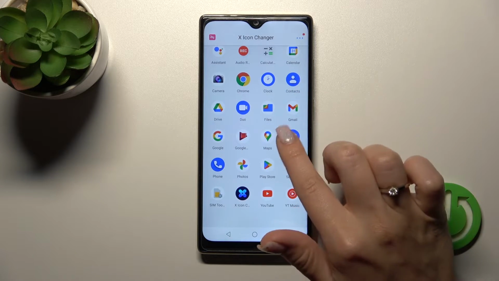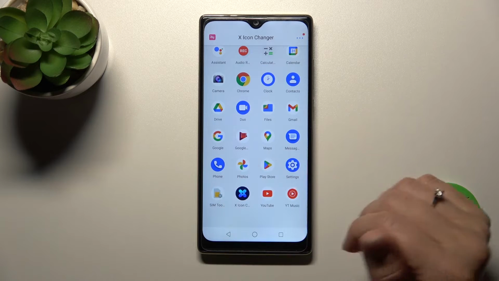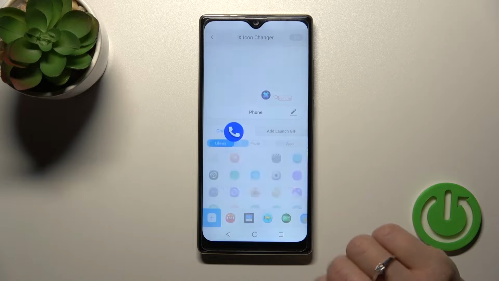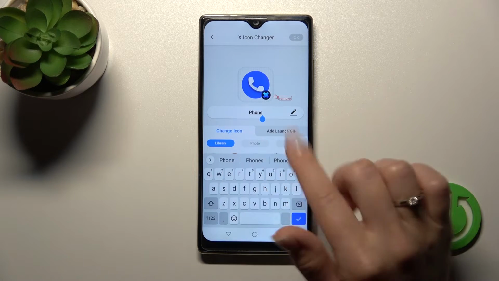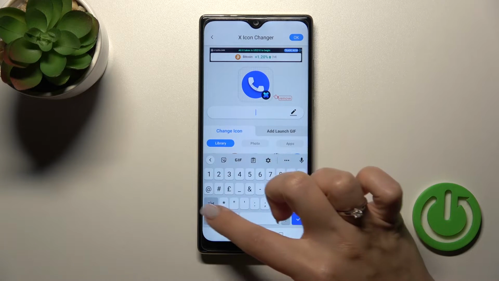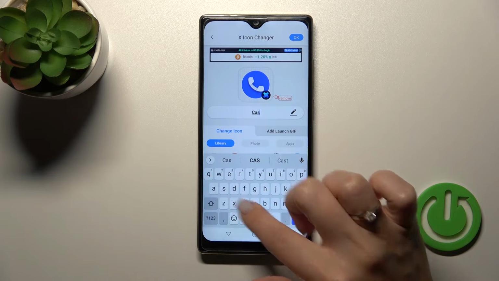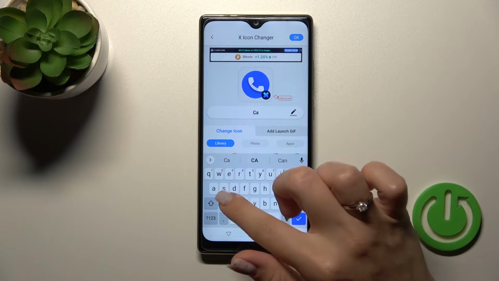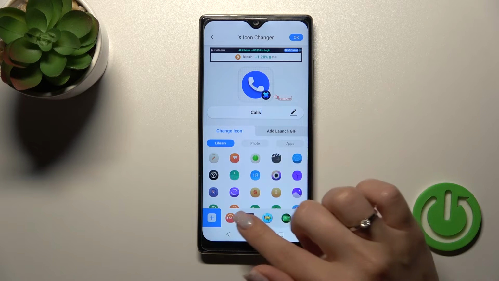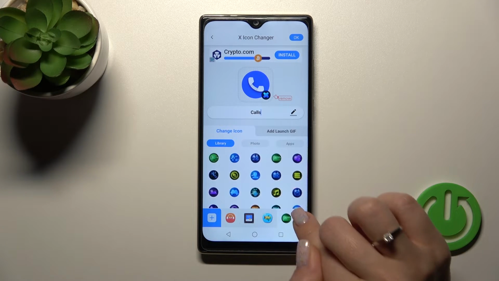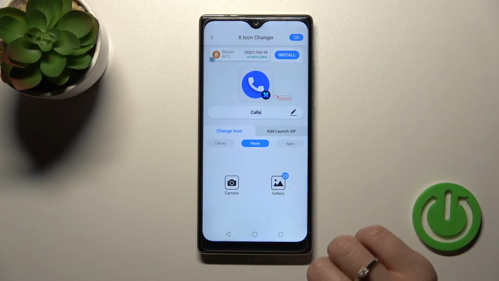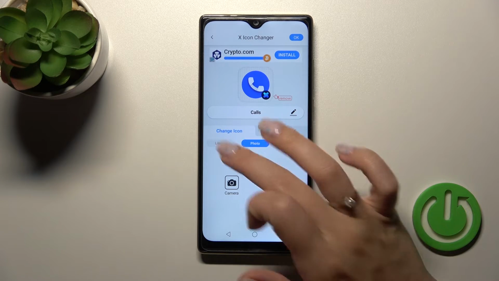And now let's use one from our application. So here we have all of the applications on our device, and for example we can change the phone icon. We can also remove this icon if you want. For example, let's just enter here Calls. We can use a new icon from our library of new icons, or we can use our photo from our device gallery, or we can just use the camera right now to take a picture.